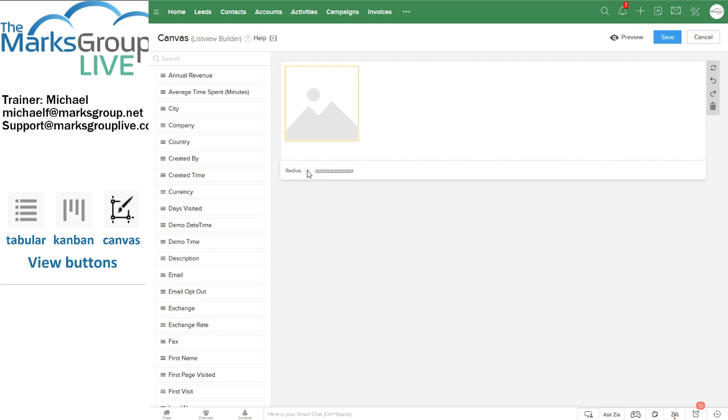The radius control just determines how much of a rounded edge there is. So as I move that up, you'll see that my originally square image becomes quite rounded, eventually becoming a circle. This looks pretty. It doesn't always work terribly well. I'm going to leave it as a square image for now.